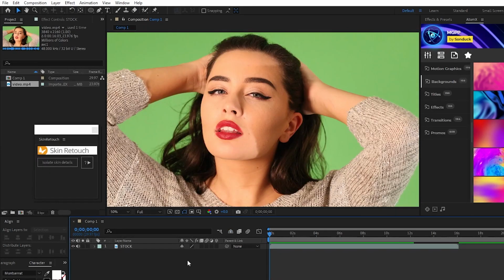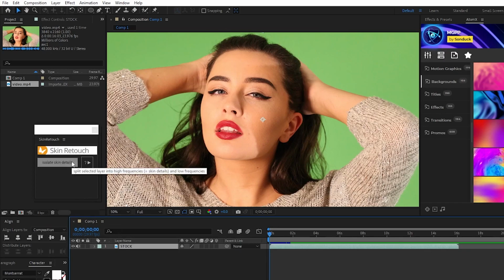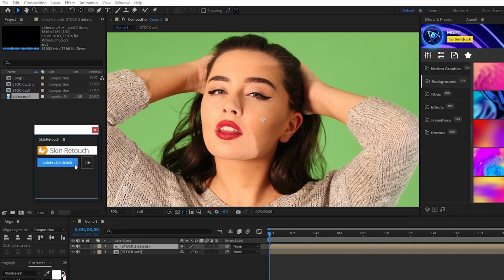Next up we have the Skin Retouch tool, which allows you to smooth out the skin on faces and videos that you've recorded. Here we have some stock footage of a close-up on someone's face, and we also have the Skin Retouch window open. To apply the Skin Retouch effect, simply click the Isolate Skin Details button, and now you can see that the video has been separated into 2 pre-comps.